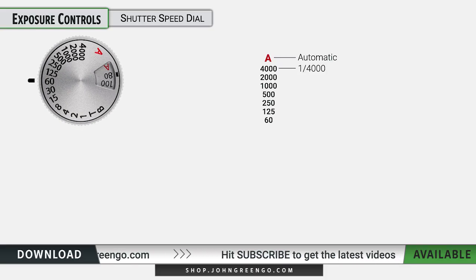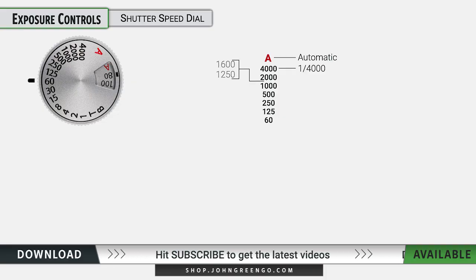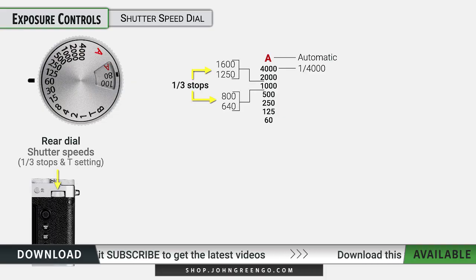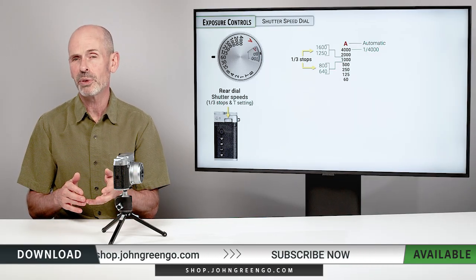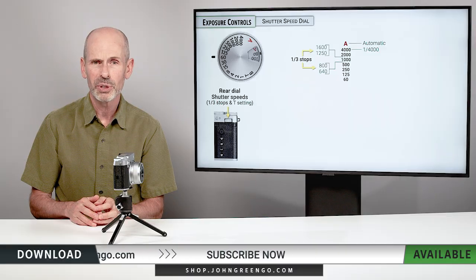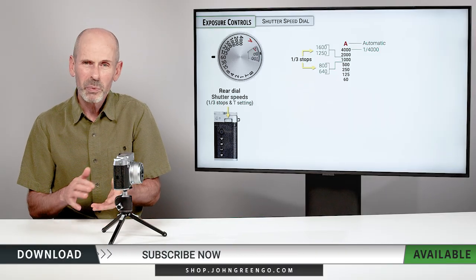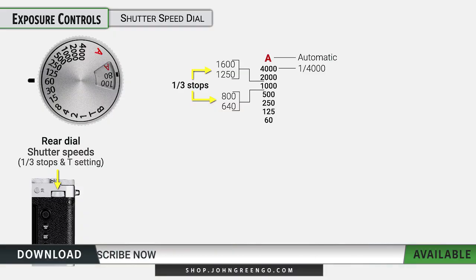All right, 60th of a second. Stop there for just a moment. There are third stops in between these full stops, and you can get to these by turning the rear dial of the camera. You don't have to do anything fancy with any other buttons on the camera. Just turn the rear dial and you can go up 1/3 or 2/3, down 1/3 or 2/3. And if you want one of those third stops, that's how you're going to have to get it.